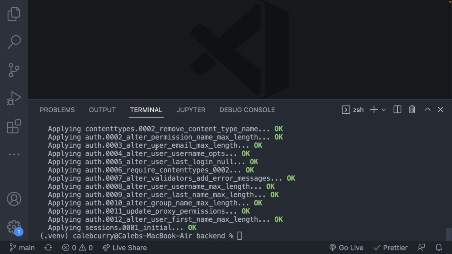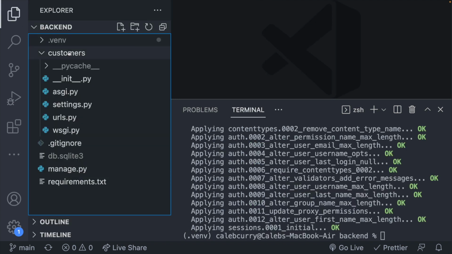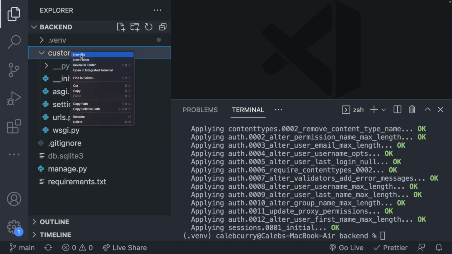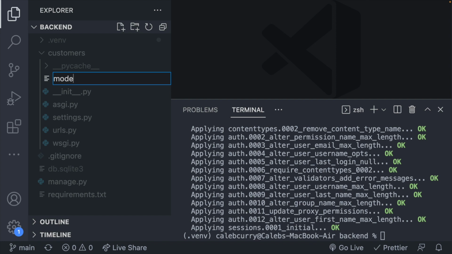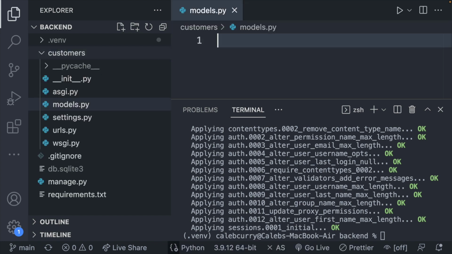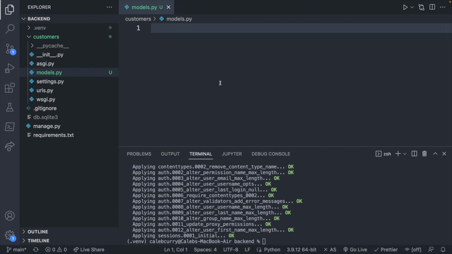So when we create a model, we will need to add that migration as well. So let's go ahead and do that. We'll go into our customers and we will say new file, models.py. And in this file, we are going to describe any model that we need for our application. Now remember, model is just another word for database table, essentially. You can think about it as the different entities we need to describe.